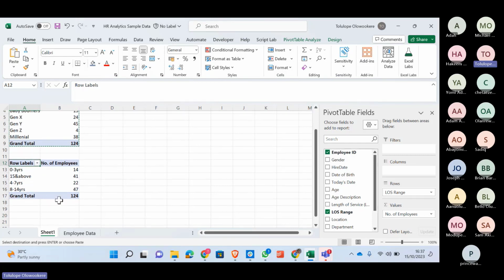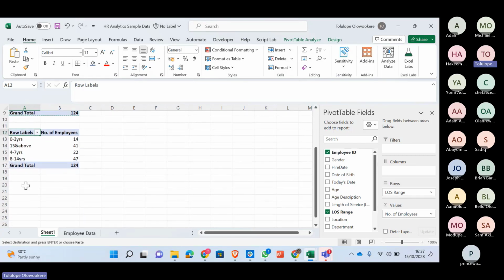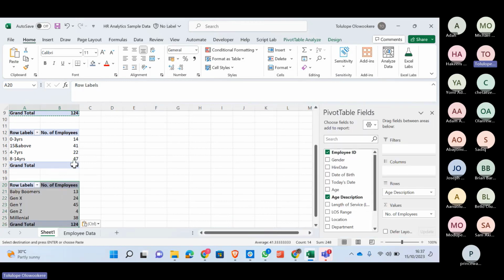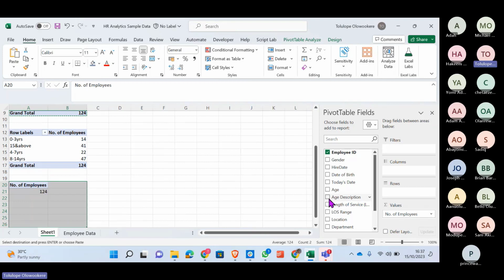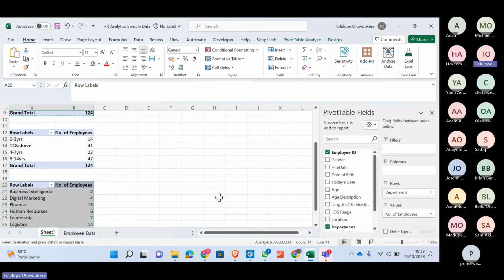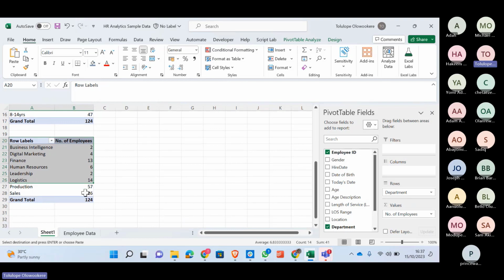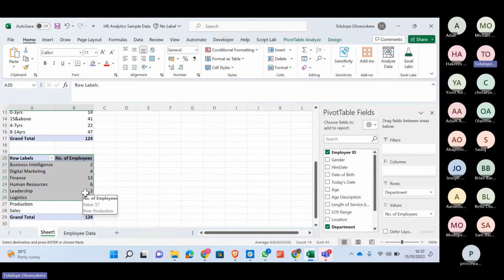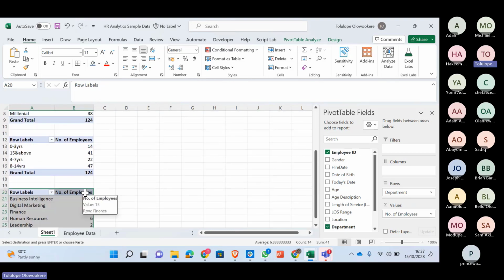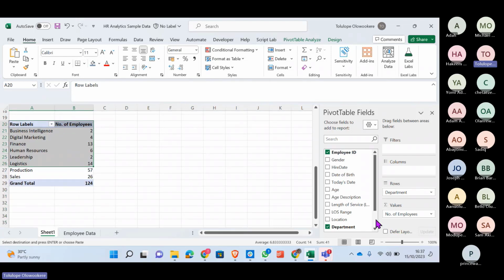Another thing I want to see, remember I copied the table, I'll just paste it here again. The next thing I want to see is the distribution by department. So I can just drop in the department. I want to know how many people we have across departments, so we know which departments need more staff and things like that.